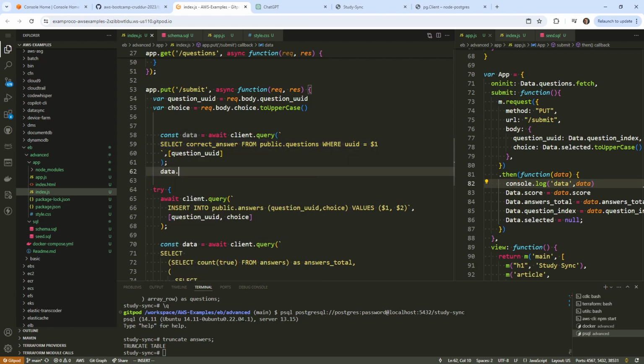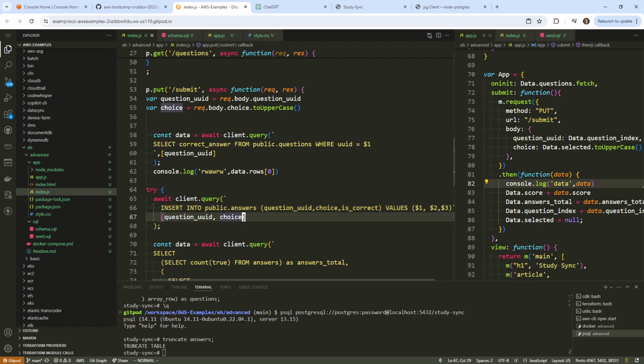Okay. And then the idea is that we're going to find out what that data is. So the data here would be rows 0. And the idea is that we want to know if this is true or not. So I'm going to console log this out. Because we have to insert in here whether the choice is correct. So we'll say is correct, and then I'll just put $3. And we're going to fake it for now because we really don't know.